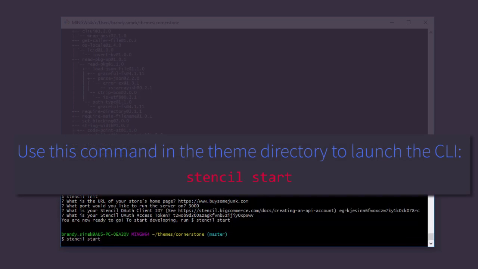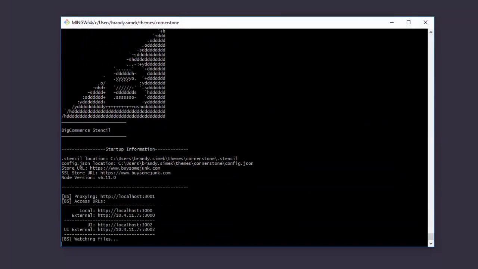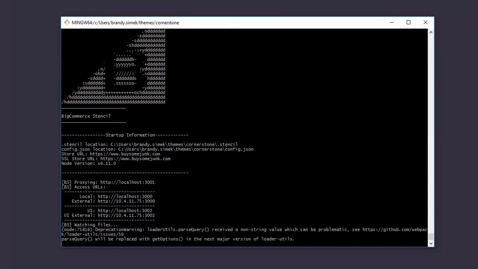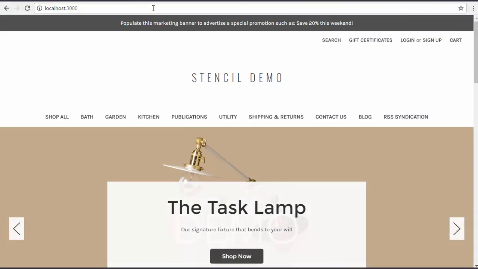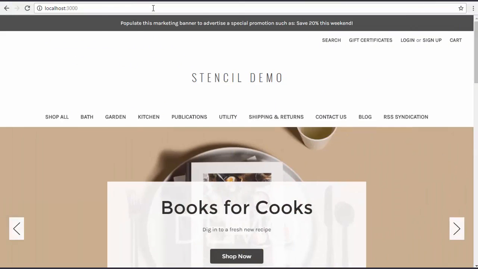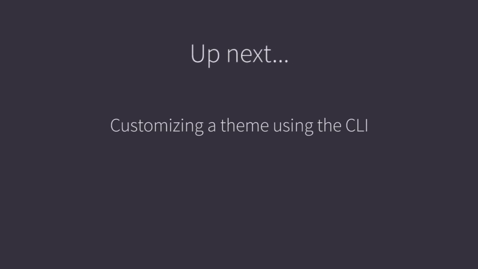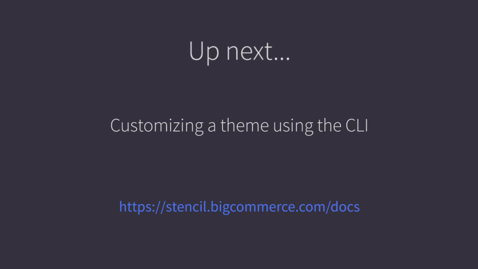Once it's started, you can see a list of URLs to access the local store, including external URLs you can use for testing on other devices. Here I'll use localhost 3000 in another browser tab, and I can now see what the production store would look like with this locally installed Stencil theme. In the next set of videos, we'll take a deeper look at making customizations to a Stencil theme using the CLI.